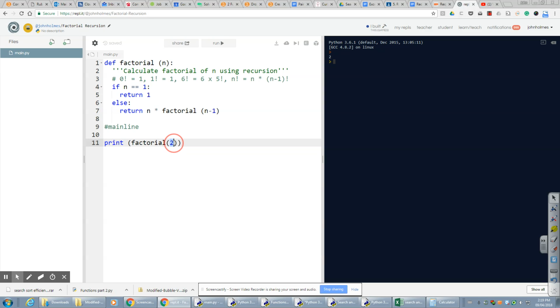Now what about if I do a 3? What's going on? I call factorial, sending it 3, so n is equal to 3. Is n equal to 1? No, it's not. So it's going to return 3 times factorial of n minus 1. Well, that's the factorial of 2. So in other words, it's going to return the answer to factorial 2. Well, what's the factorial of 2? I send 2 up there. Is n equal to 1?